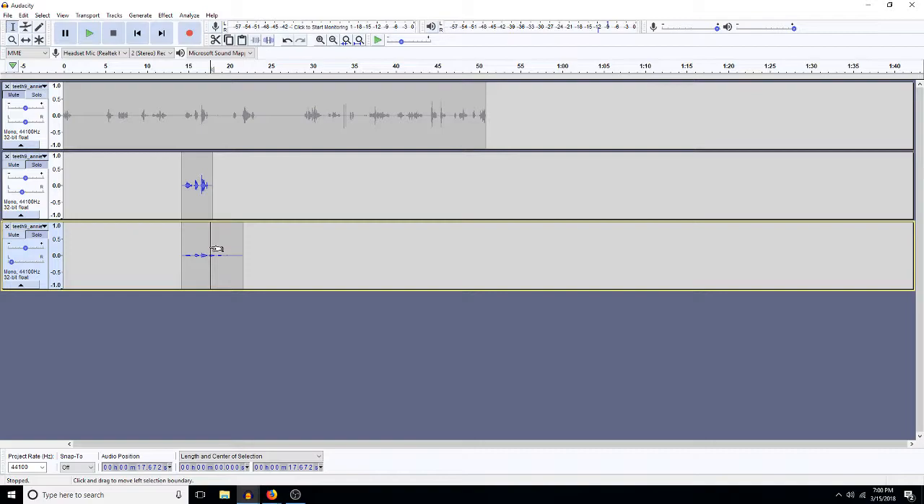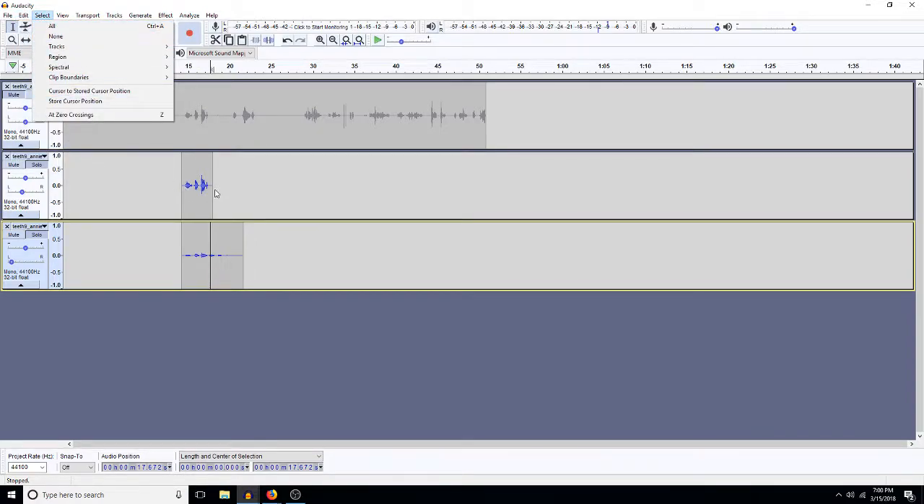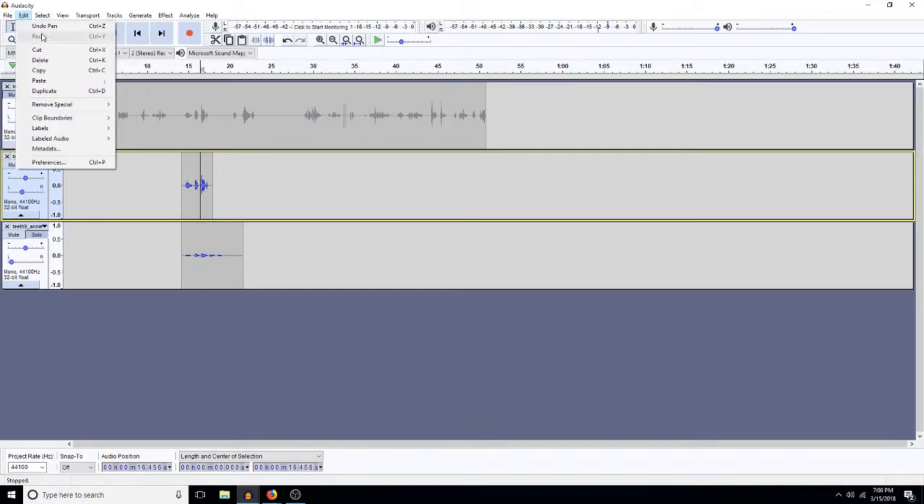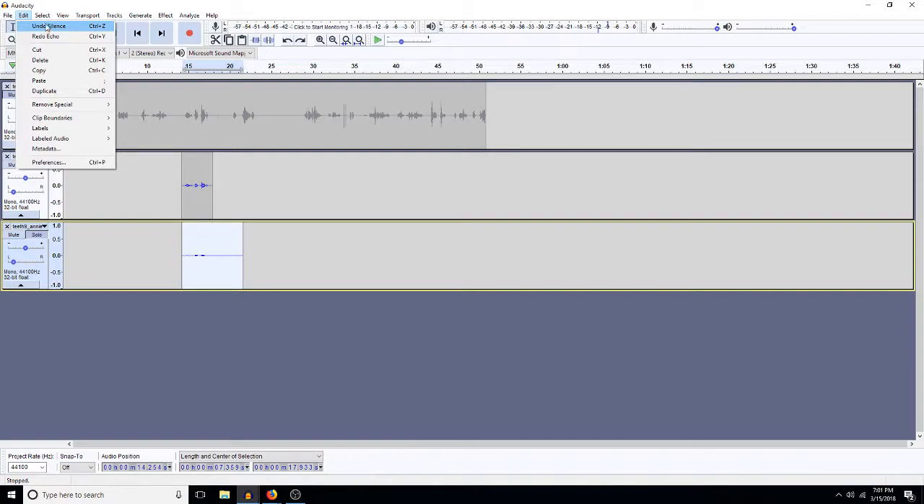Undo is always your best friend. Control Z, undo, edit, undo anything. If you ever wonder what you just did, you go up here and it'll show you undo whatever your last thing was. It'll be like undo amplify, undo amplify again, undo echo. You can undo through a lot of things and it'll tell you what they are, or it can say to redo them.